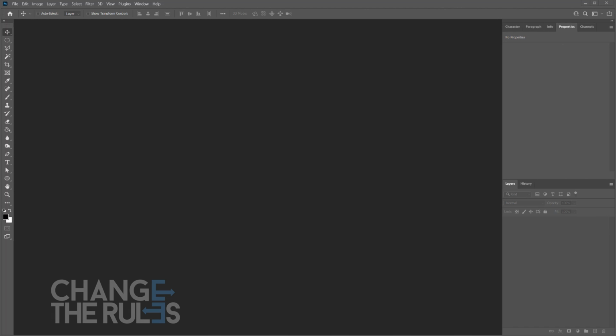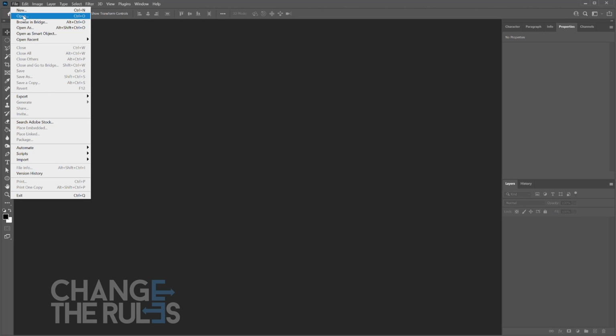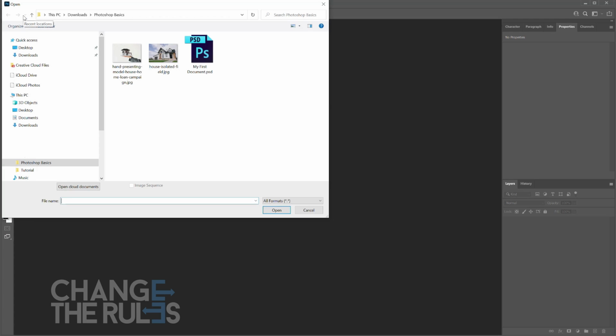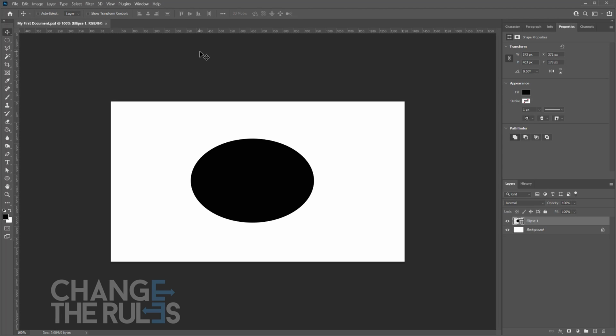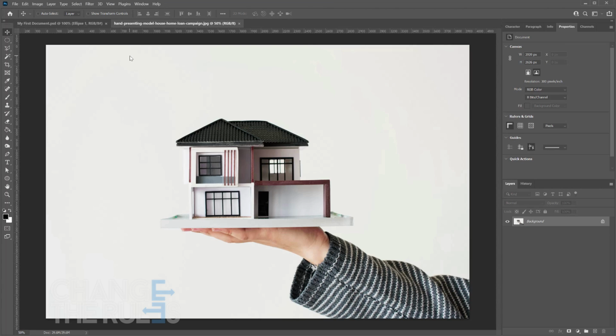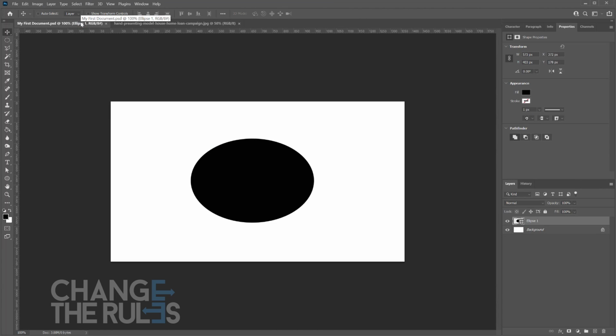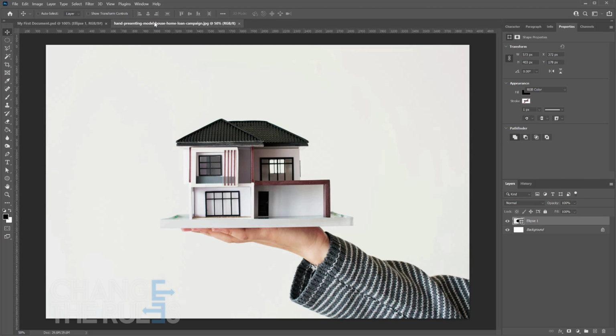Next, let's discuss opening a document. Let us open the PSD file that we did. To do that, go to File, then Open, or Ctrl+O, using your keyboard. You can also open multiple files at the same time, and they will open in a tab format. This is the PSD file, and this is the image file.